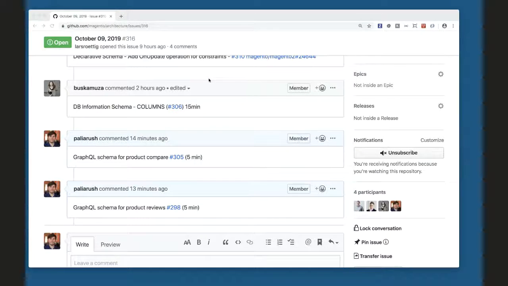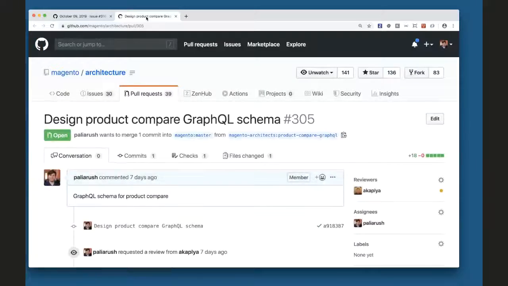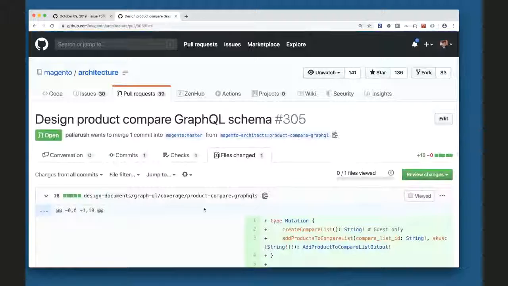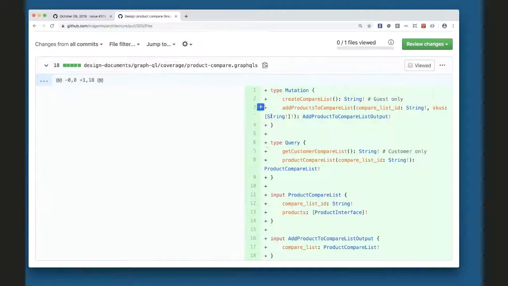Hello. So today I'm going to cover a couple GraphQL schemas which we are planning to add soon. One of them is for product comparison. It is a pretty simple schema, and it follows the same pattern that we have for the shopping cart. For guests, we will have to create a compare list, and basically we will use this ID as identifier of the compare list, and we can work with it after that.